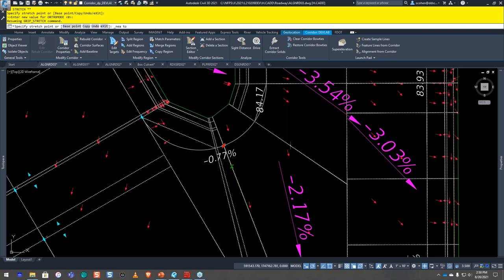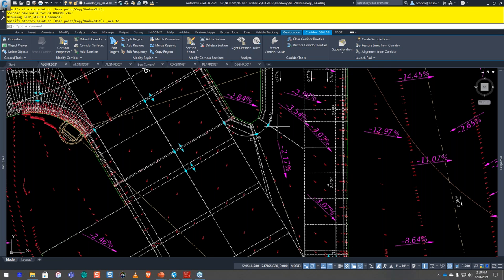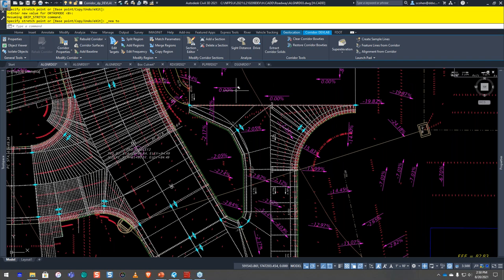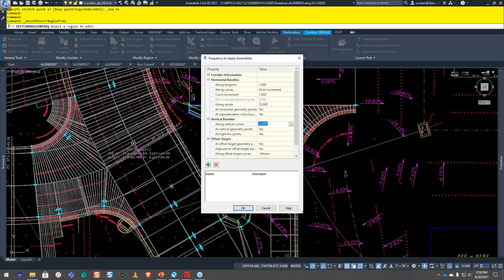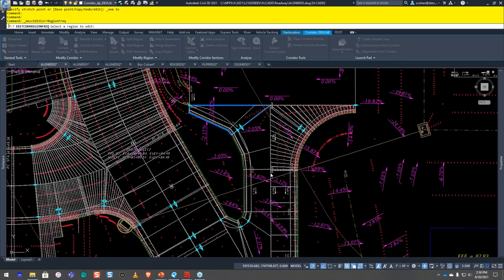Okay. Again, give it a chance to catch up here. And there we go. All right. So now I will go to the edit frequency and we'll click on the first one here. Of course, I'll change my tangents to one, my curve increments to one, and my vertical curves to one. I don't have any spirals, so I don't care about changing those at all.